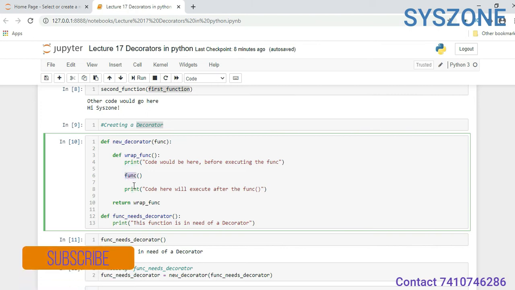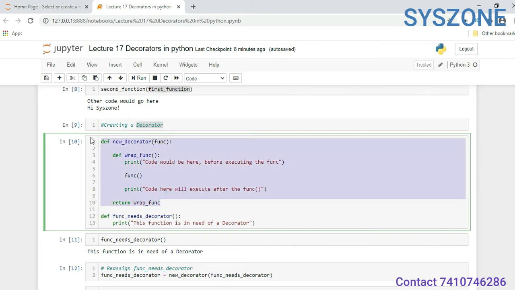After calling this function, the same wrap function will print "code is here." So code here will execute after the function, and at the end this function will return to the wrap_function only. So till here we created a function inside a function, and we are calling a function inside a function only.